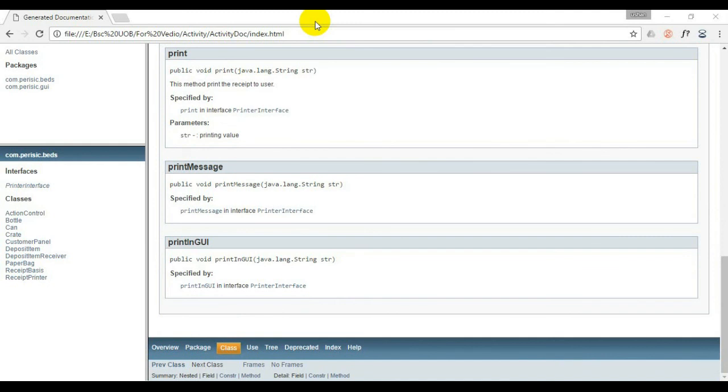This is my Java Eclipse recycling machine code review, and thank you.